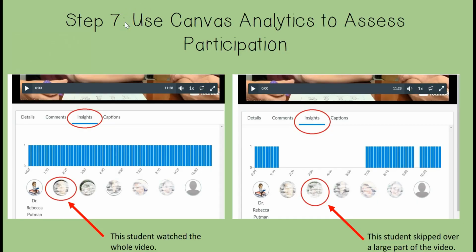Okay, step 7 is to use Canvas Analytics to assess your students' participation or even assign a grade. When your video is assigned on a page or an assignment, you will have this menu, and under Insights, all of your students will be listed below, and you can click on a student and see how much of the video that they watched. You can see if they commented on it, which is nice because you can see if there were points of confusion, questions, if there was something that really stood out to them. So this student right here watched the entire video. However, this student right here skipped over a large part of the video and didn't watch it.